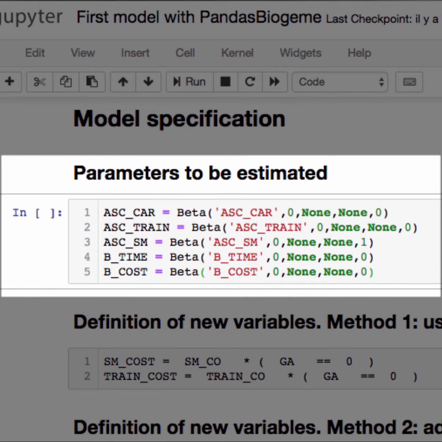So in this case, we have actually used this last argument to normalize the alternative specific constant for Swiss Metro to the value 0. Because we have put 1 there as the last argument, this alternative specific constant will not be estimated, it will be maintained at 0. The other 4 parameters have a value of 0 for the last argument, meaning that they will be estimated.